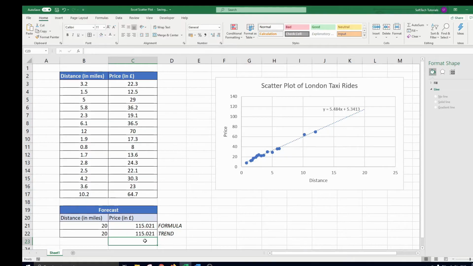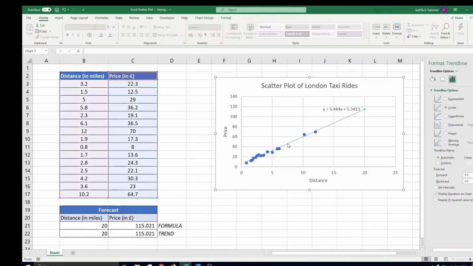Finally, let's add the R-squared value. This value measures how well the observed outcomes are replicated by the model. The higher the value, the better the model. We add this value by clicking on the trend line. Then the Format Trendline side panel opens, where you can tick the Display R-squared Value on Chart checkbox.